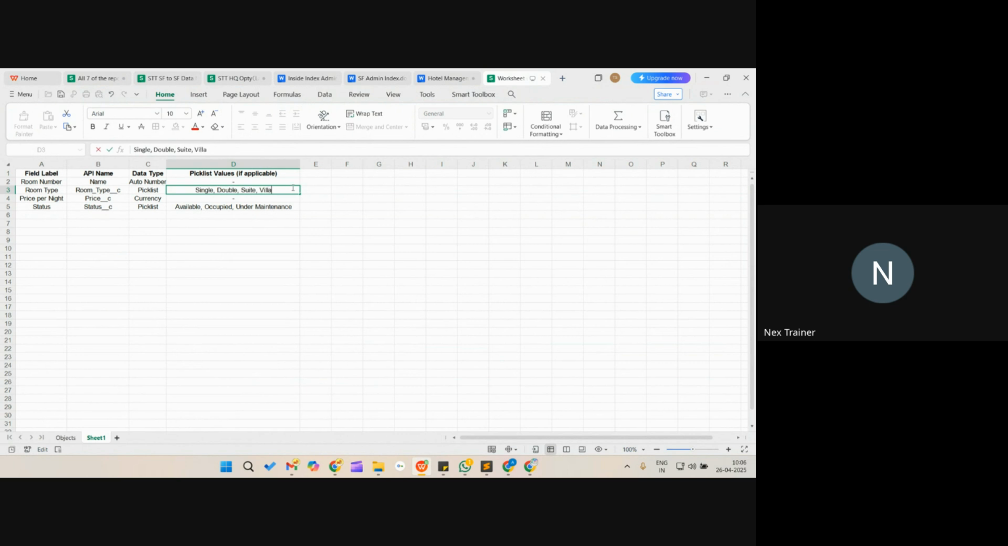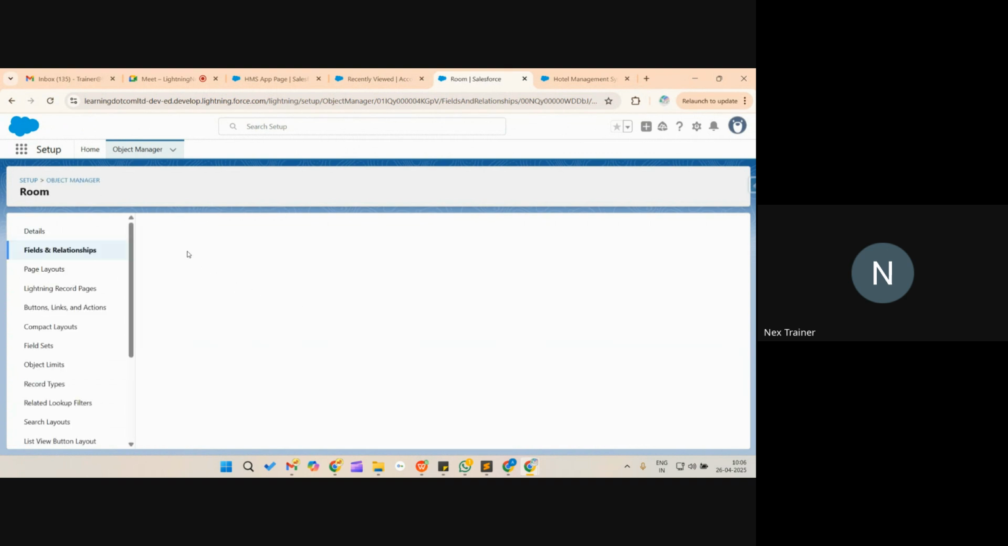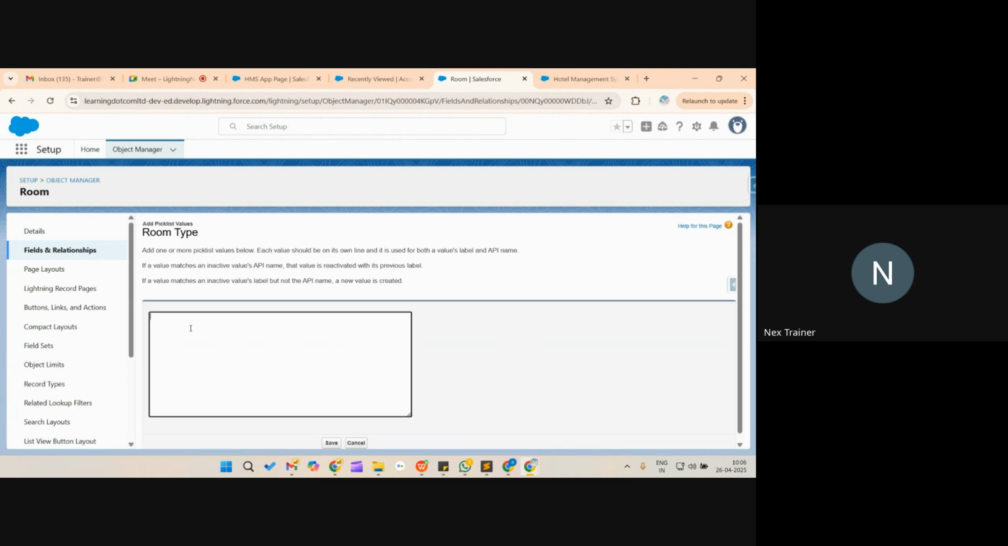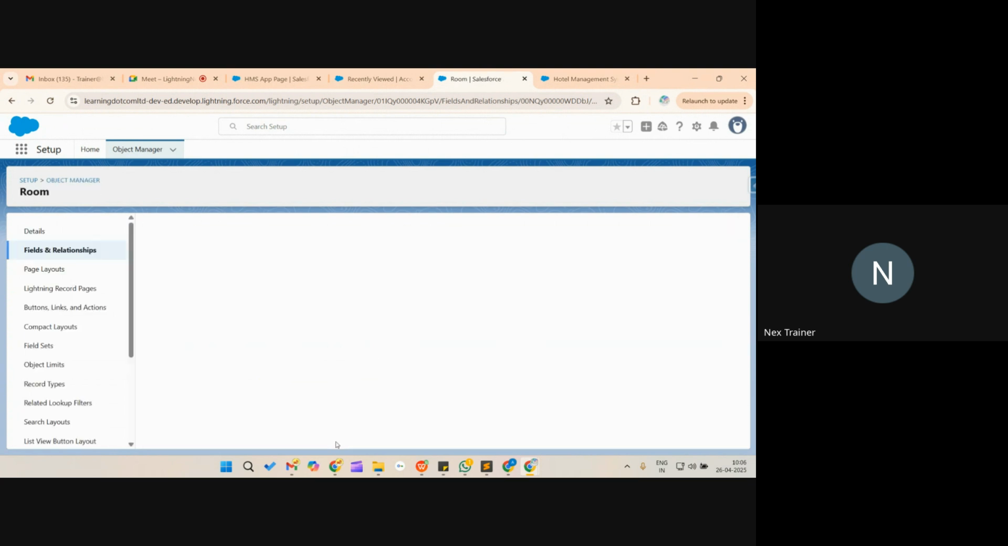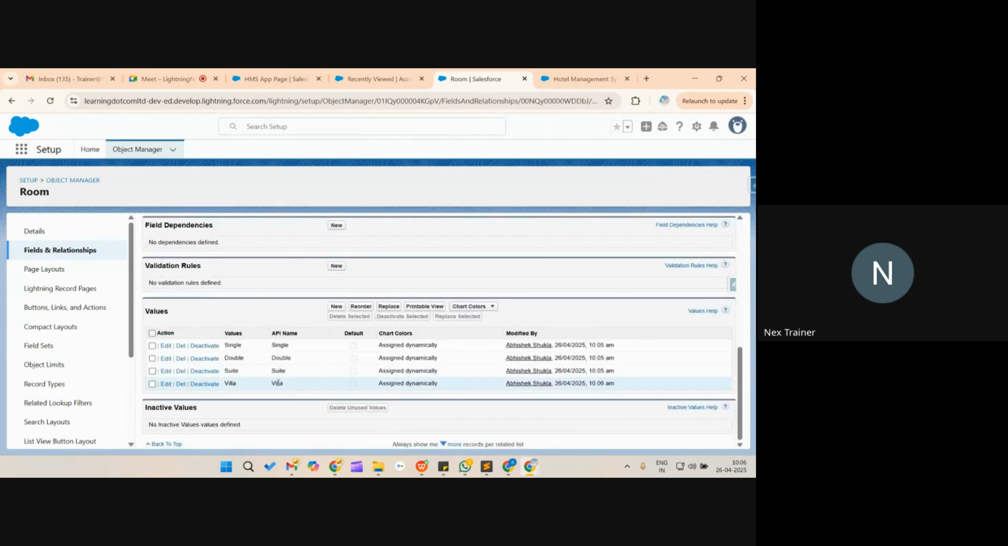villa. I need to add villa also. I guess this is the spelling, I'm not sure. If you need to add villa here, you just come here, you see, you get New, and in the same way you add villa and save it. And here you get villa added, correct, at the last.